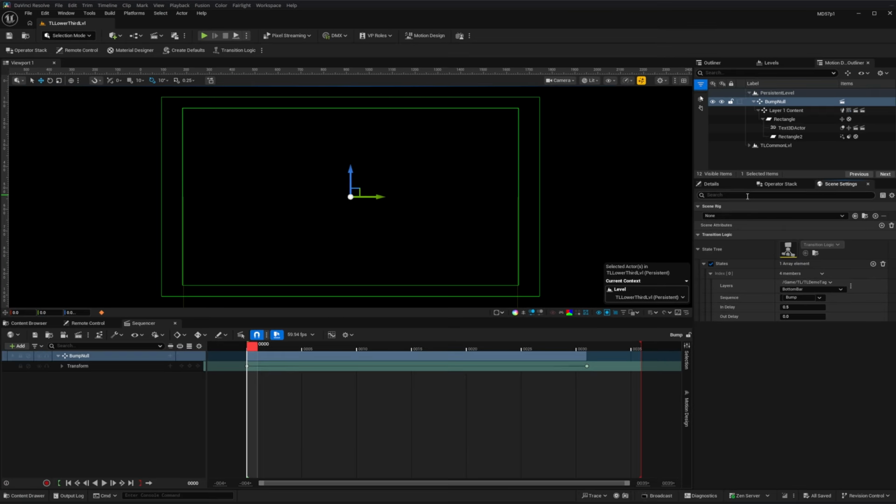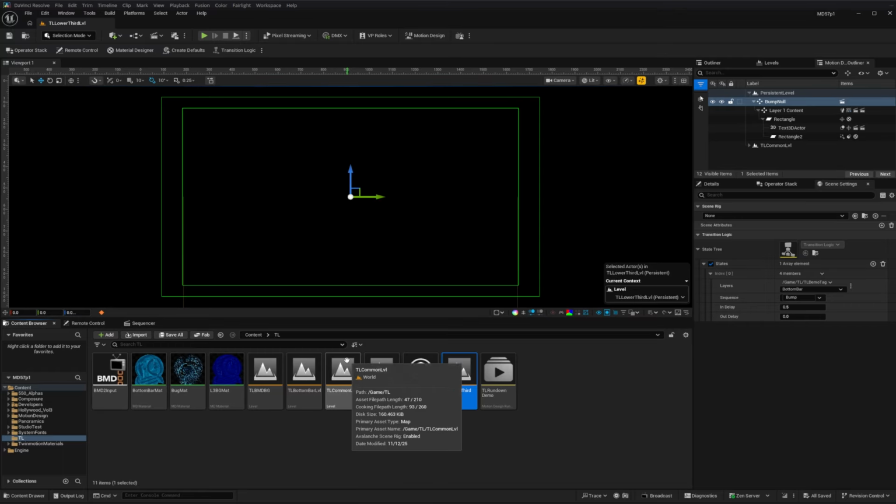I will just point out that every one of these graphics levels is making use of what I called a common level. So this one level here, and here it is in our content browser, TL Common, this is what has our camera and lights.